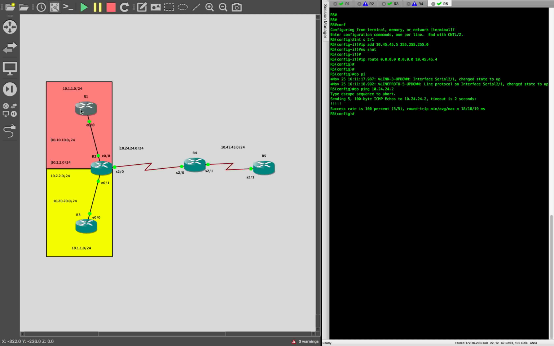So we inject a route on R1 saying that, hey, if you have a packet for 10.45.45.5, what you have to do is send that packet to the next hop, which is my R2, which is 10.10.10.2 over here, dot 2. So we have to do that. Okay, let's do this step by step, that way it's easier.